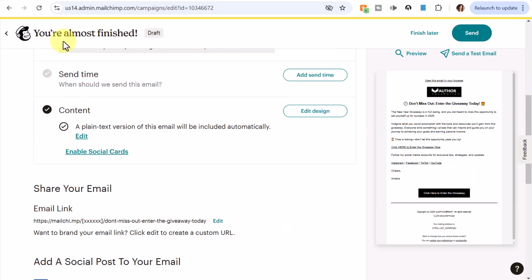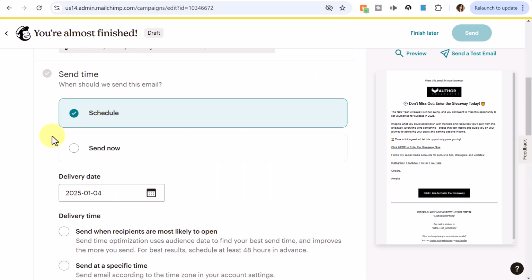Okay, and next is the send time. Click Add Send Time. And again, if you select Send Now, it's not going to immediately send as soon as you select that. It just means that it's ready to send, and then once you save this, you'll click the send button on the upper right, then it will immediately send. So in my case, I'm scheduling this for a particular day in the near future and at a particular time. So with schedule selected, I'm selecting the calendar.